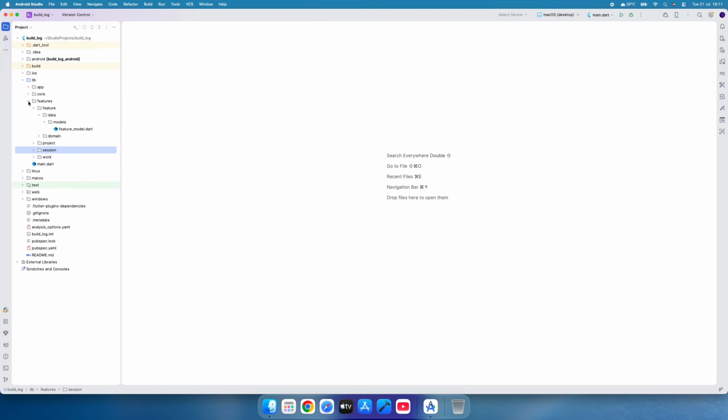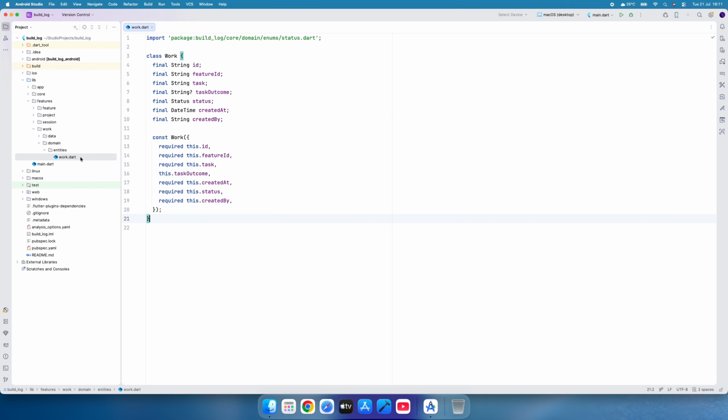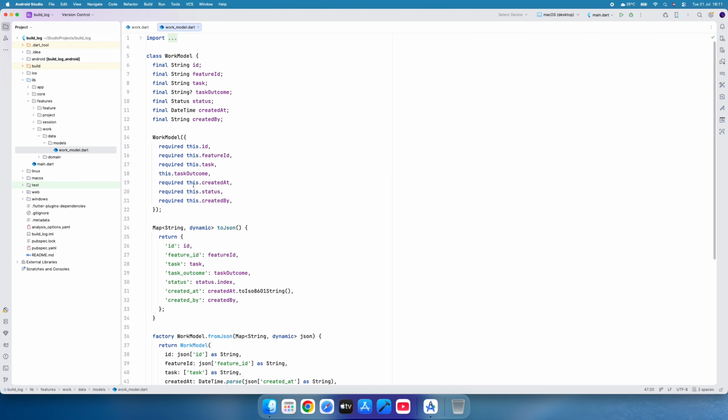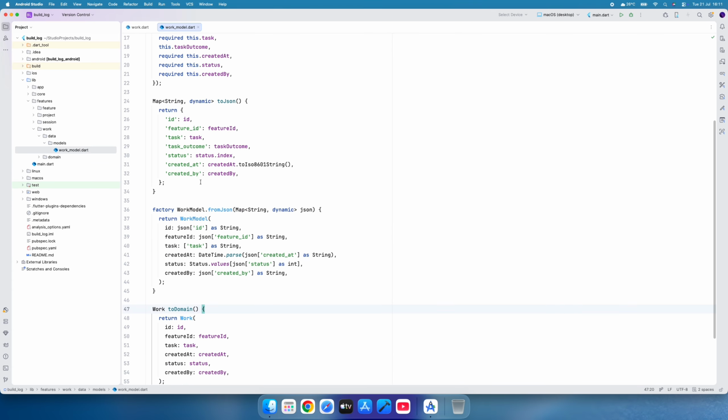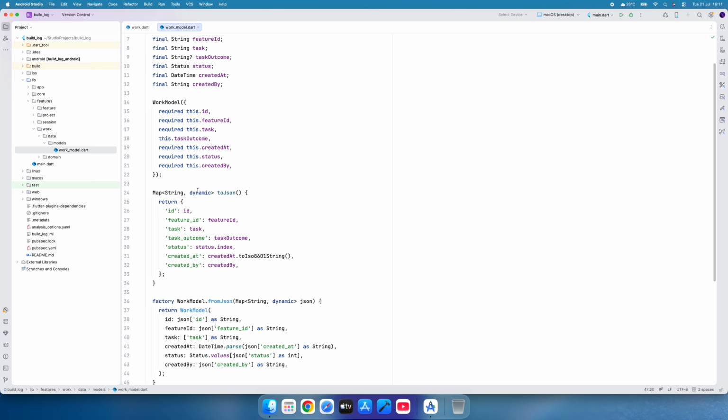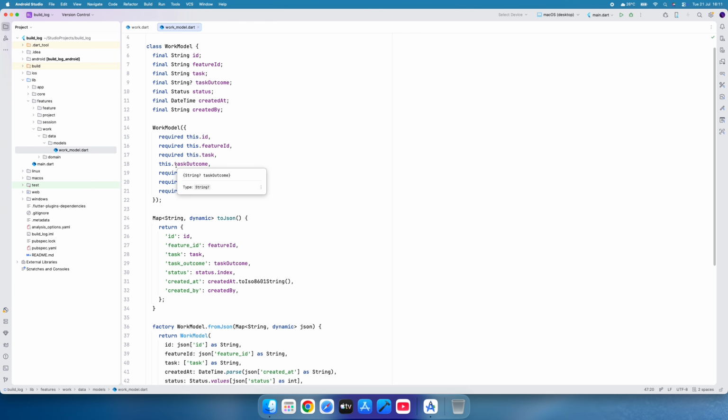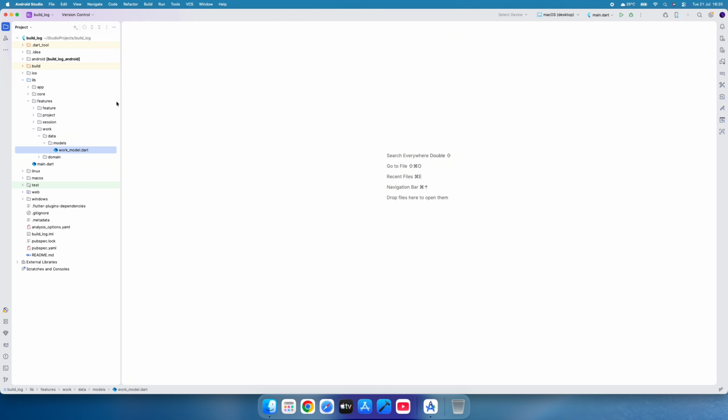Now the work feature, we have data and domain layers. Also, we'll start with the domain layer. Under the domain layer, we have entities, and we have the work entity, and those are its properties. Then off to the data layer, we have models. We have the work model.